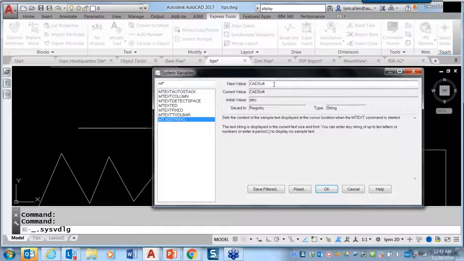So you can see on here that it tells me what the current value is. It tells me the default value. I can change it here. Maybe I want to change it to Santa or something like that. And then I can say OK to save it. Now, this particular system variable is saved in the registry. That means it affects all of my drawing files, right? Whenever I go into text, it will say Santa as my default text string. So that's kind of an important thing to know. It might say drawing, and that means it's only saved in the current drawing. Registry means all drawings.